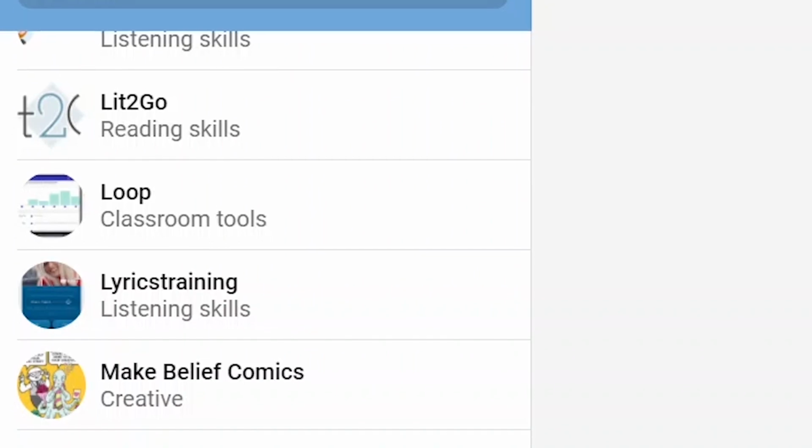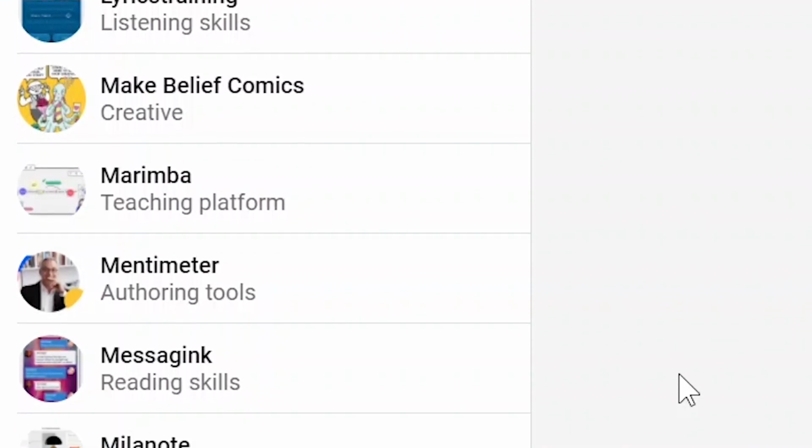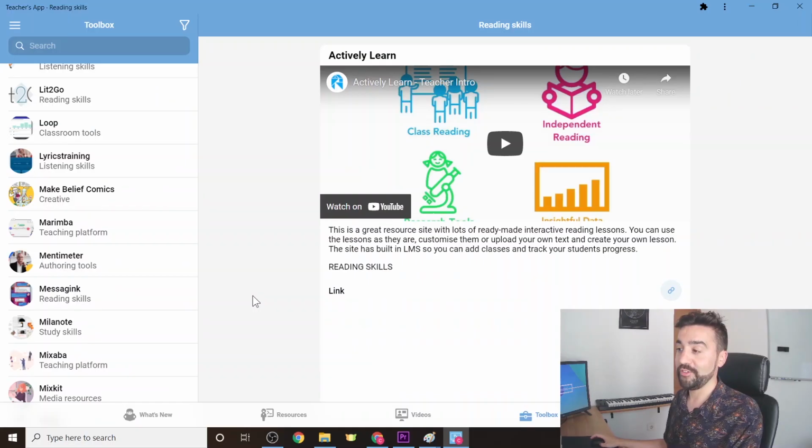Next along is a toolbox. Now these are a list of apps for both teachers and students. Some of these I am familiar with, but some of them I'm not. So this has been great for me as I'm interested in EdTech and all the tools that you can give to students. So I've spent a lot of time looking at what's available on here too.